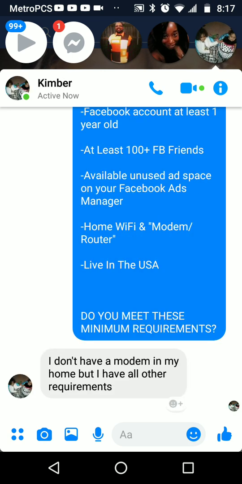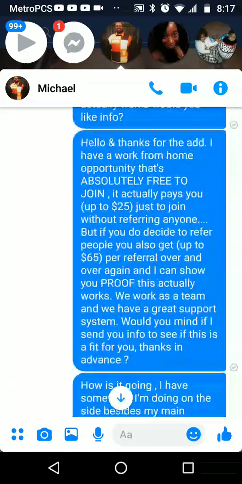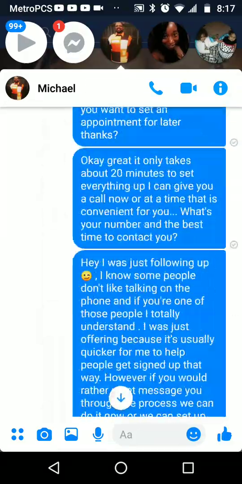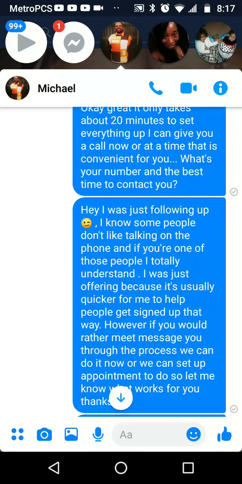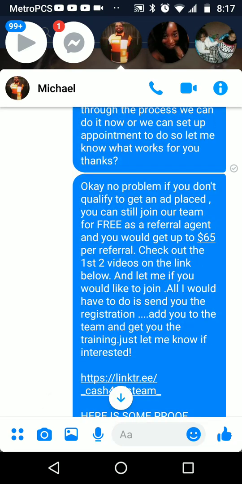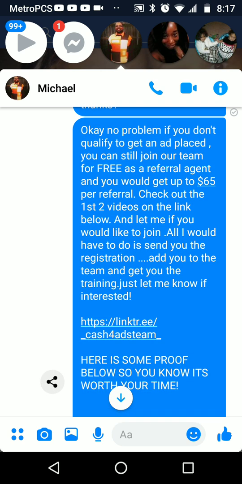So when somebody like this says she doesn't meet the requirements, this is what I do. When somebody doesn't meet the requirements, I have a message right here that says, no problem, if you don't qualify to get an ad placed, you can still join our team for free as a referral agent, and so on. See if they're interested. If they want to join the team as a referral agent, no, you don't get paid for them initially because no money is being generated. However, if they do have a Gmail, once you get them on the team and get them the training, then let them know, hey, if you have the Gmail, they can do that.